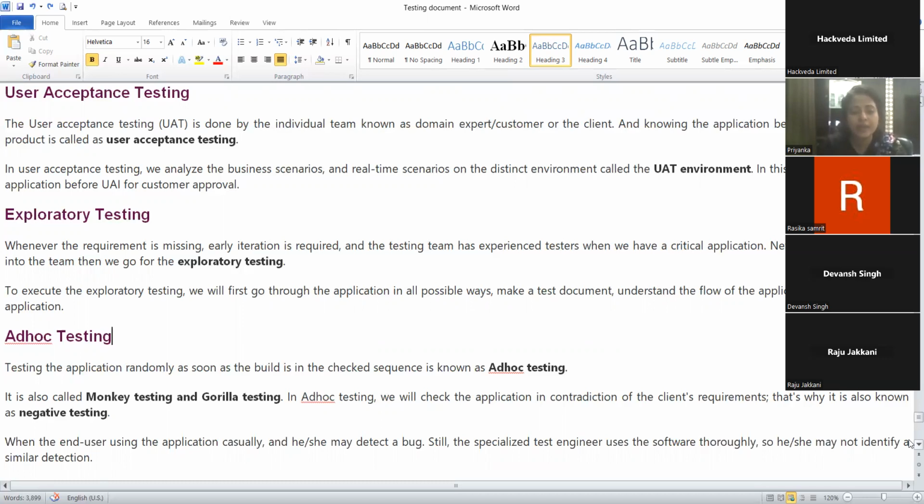It might happen that by giving only numbers, it accepts the username. Generally in the username you can give only the name and numbers, not special characters. It will throw an error: enter the correct username, or enter the username in the form of characters.